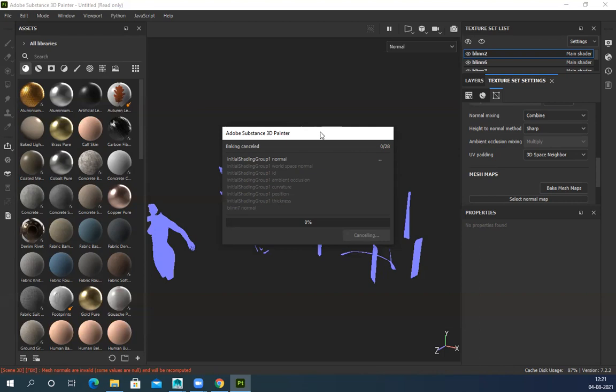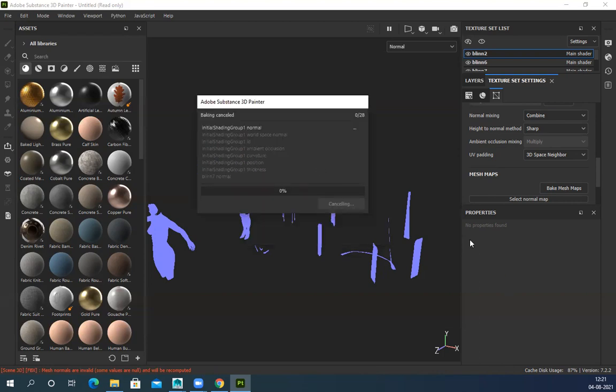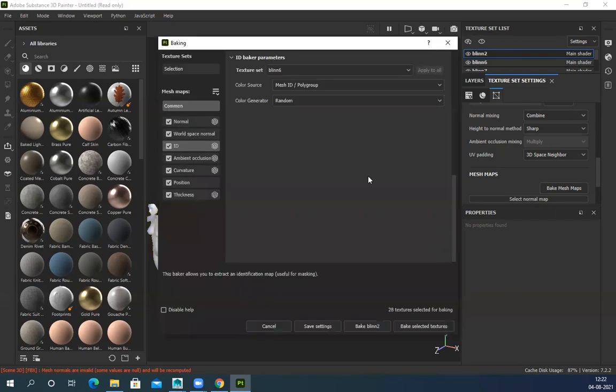You only have to bake your ID map and normal map. And why, sir? Because this is only for normal map baking. This is for baking only. So this is for transferring detail from high poly to low poly. The rest of everything I can bake in my actual file.